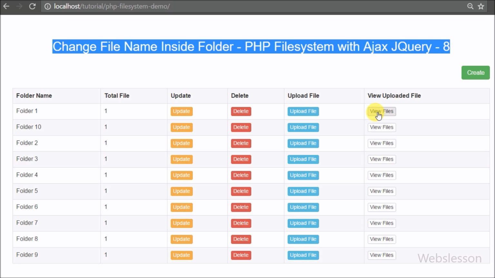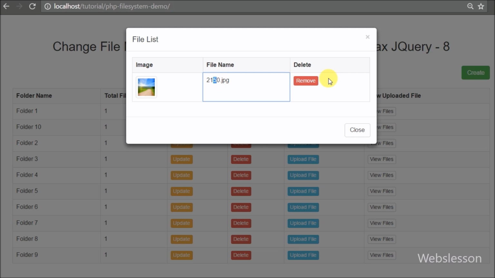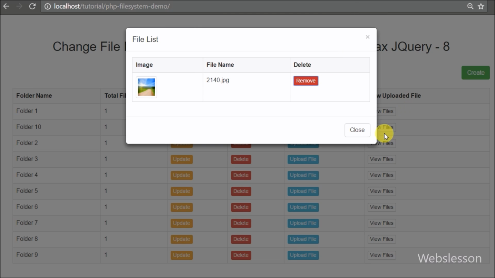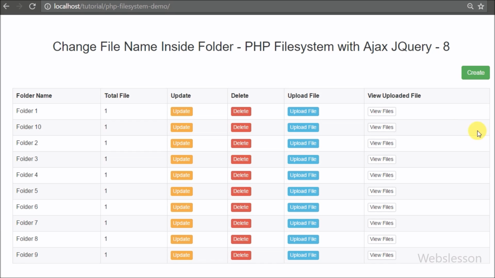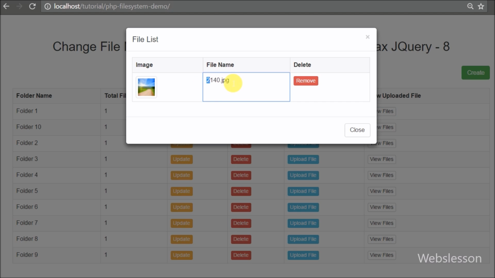We have received some requests on how to change a file name inside a folder, so we have made this video tutorial. Here we can see when we click on a particular row's view files button, we see a list of files from the folder and a modal pops up with a remove button. Now we want to put an edit file feature here.